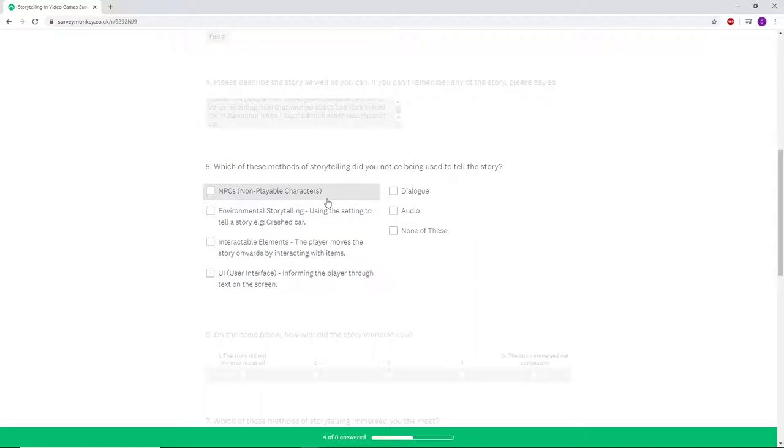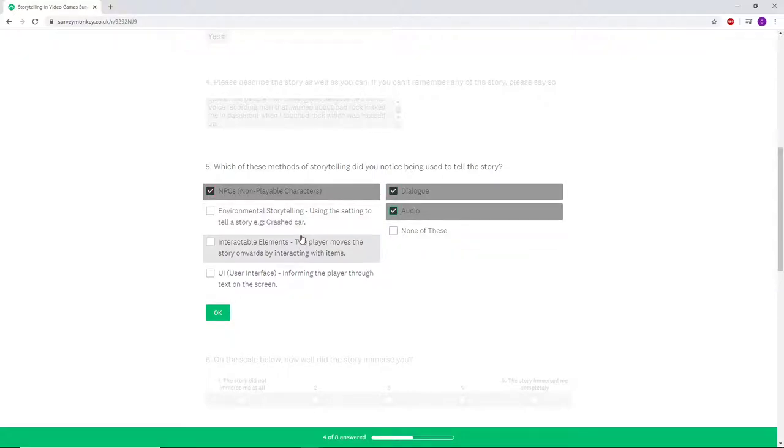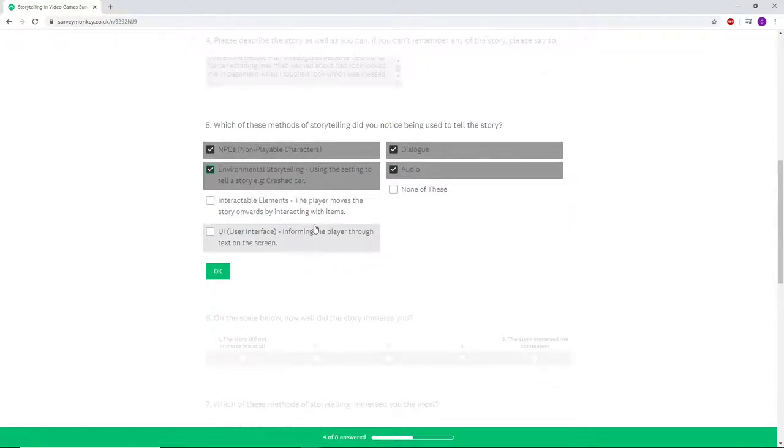Which of the following methods of storytelling did you notice being used in the story? NPCs, dialogue, audio. The crash car didn't really mean much to me, but the house being broken down, I guess, was part of it, and the warning tape and whatnot. Interactable elements, yeah. You are informing the player through text on screen. It didn't tell me about the story, but it told me what to do. Like, the UI mainly just told me to open the door. Yeah, I don't think that was part of it.